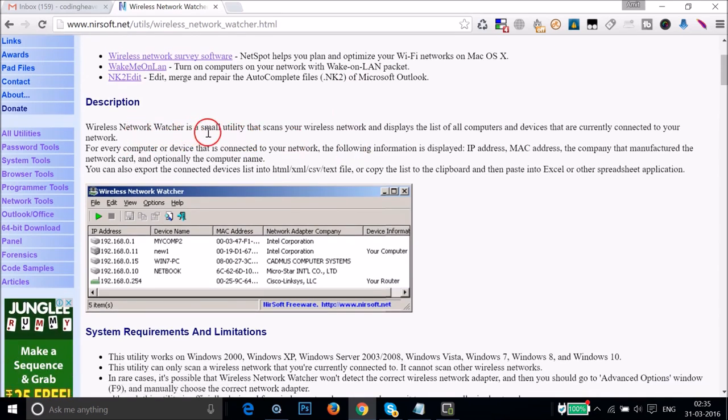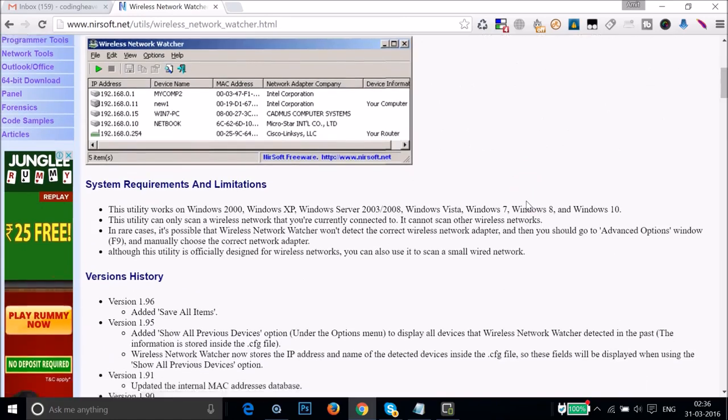Wireless network watcher is a small utility that scans your wireless network and displays the list of all computers and devices that are currently connected to your network. And guys, it shows the IP address, the MAC address, the company that manufactures the network card, and the computer name. Okay guys, so here we have the interface, so we will just install it.